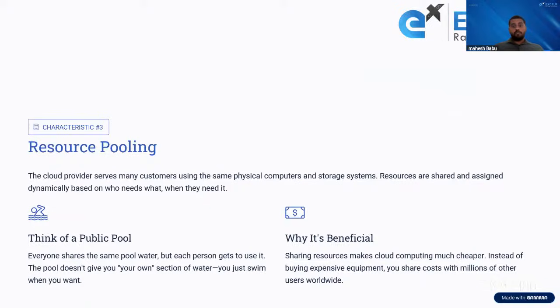Resource pooling is one of the best characteristics of cloud computing. For example, let us assume I consider a swimming pool, which is a public pool. In a public pool, you don't have a specific place reserved for you. Public cloud is accessible by everyone. You can access it, I can access it, a lot of people can access the public cloud, right?